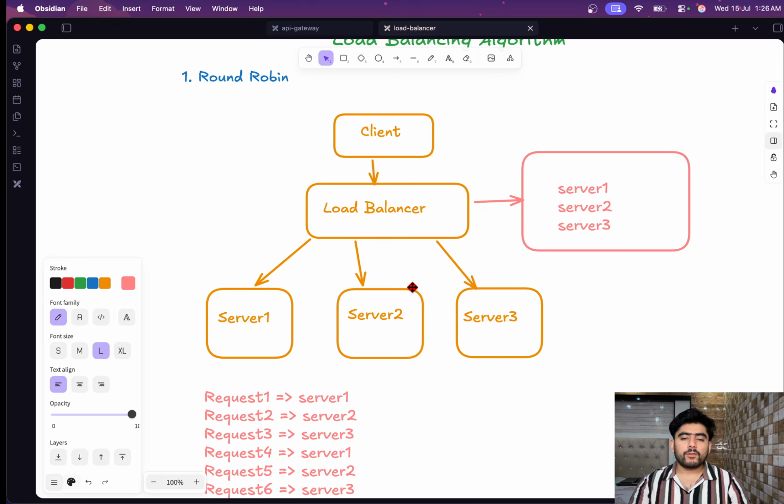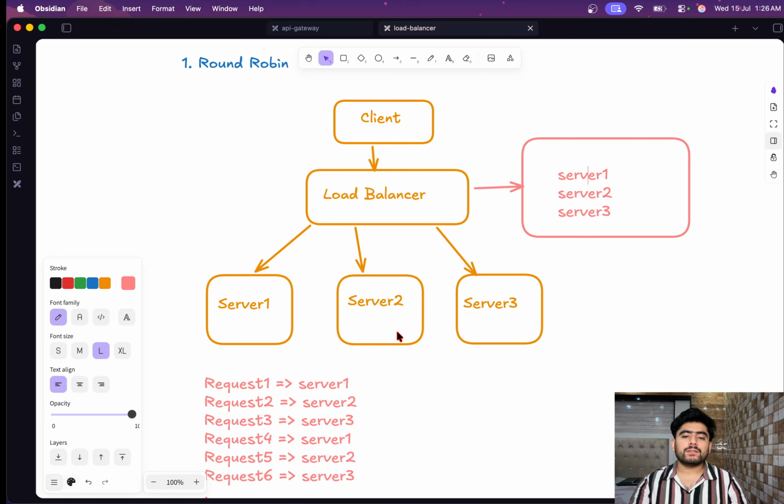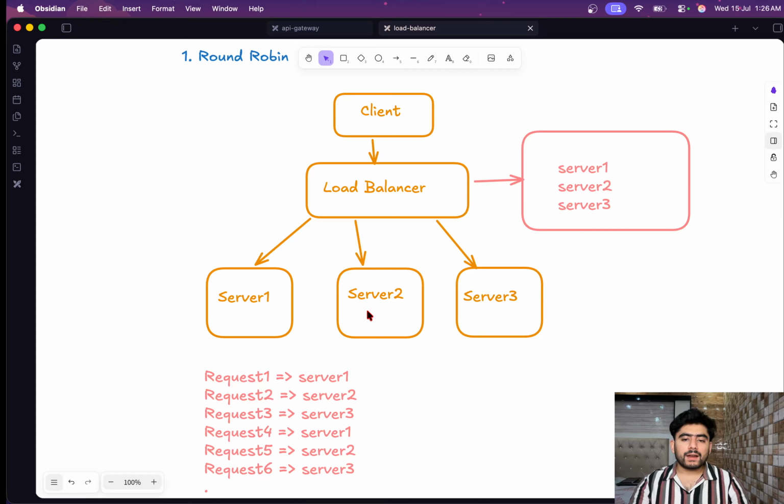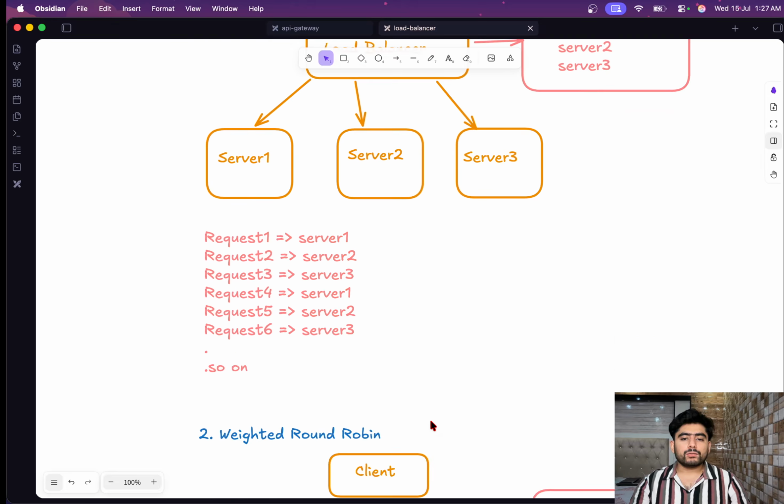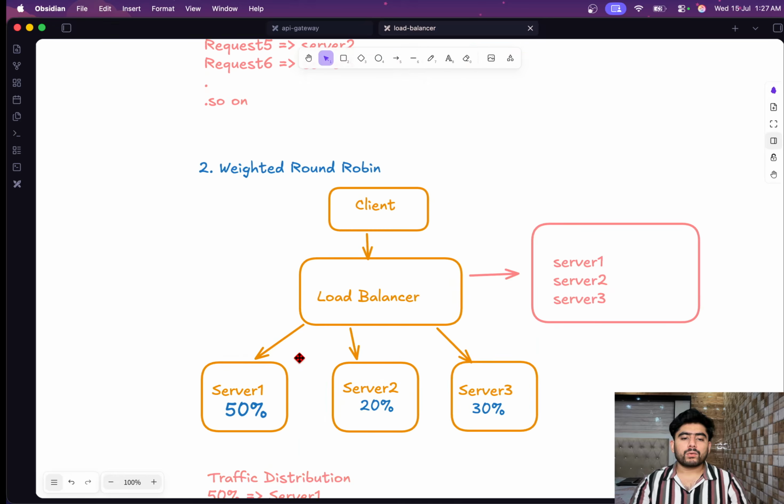Some of the pros of this are that it is very easy to implement. Some of the cons are that, let's say, server 2 is very big, with 32 GB of RAM, and server 1 has only 16. Server 2 can process more requests than server 1. In that case, we are not utilizing the complete power of server 2. To solve this problem, we have weighted round robin.